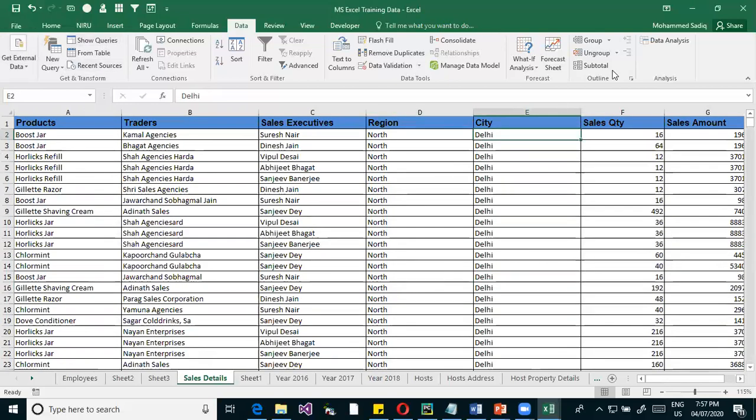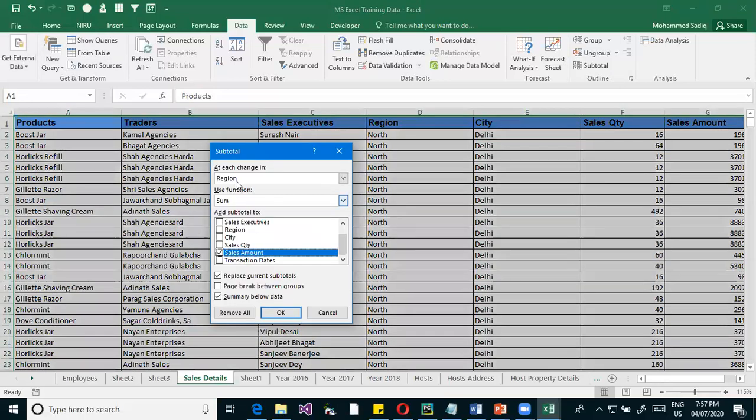So I'll go to the subtotal. Whenever there is a change in the city name, what kind of totaling do you want to see: the average sale or the sum of sales? You want to see the sales quantity as well as the sales amount, so you can select both options. Only the numeric fields are applied for the calculations here. Say okay.